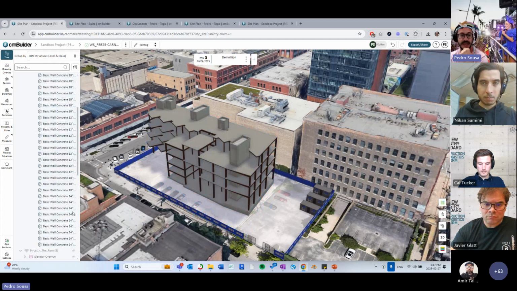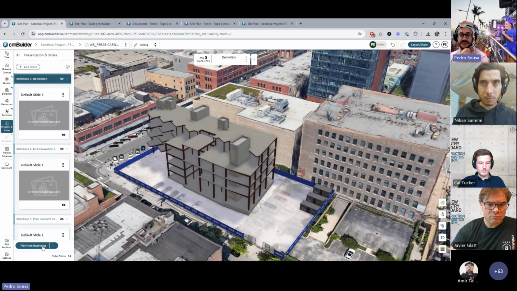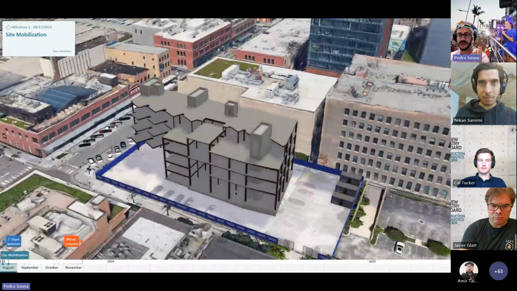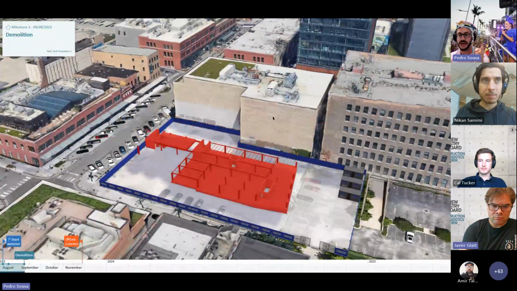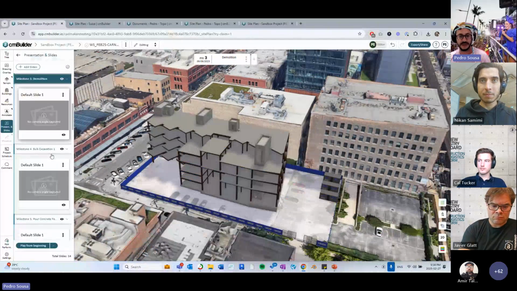So what it means is that if I go into my presentation slides and I play this from the beginning, I will see the steps of construction, right? When I can see all of those elements showing up, and then that animation showing the objects going down. Let me do that again because it can be a little bit quick.